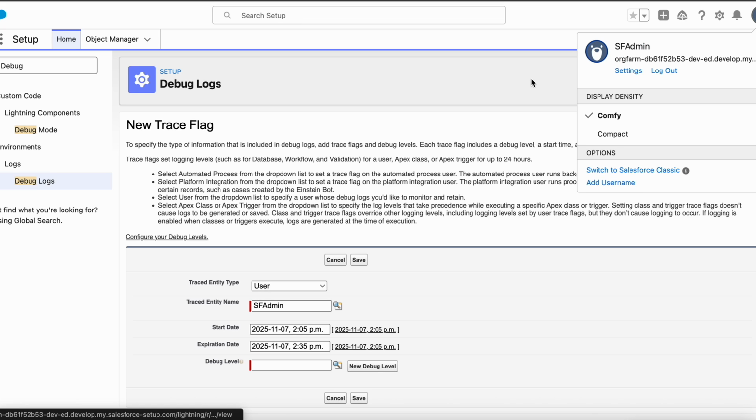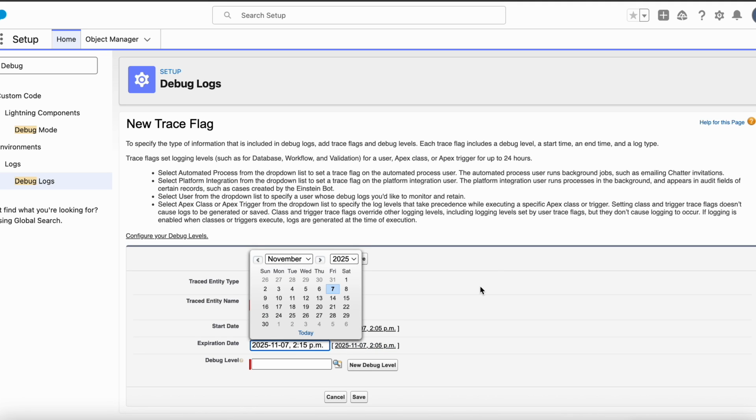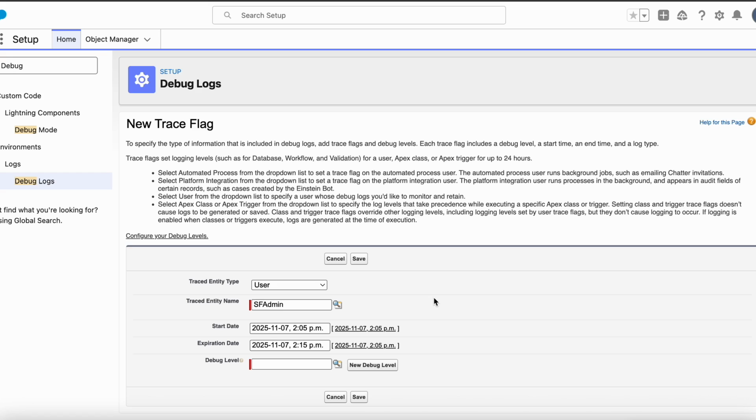So this is my active user, and then the start date and expiration date. This will define the logging window, so until when, what time you want to choose. I want to keep it short so that I don't see a lot of logs. I would only see the activity for my ongoing activity.